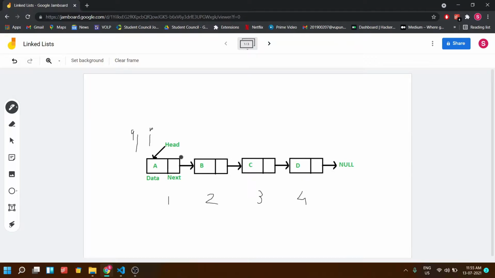Now I want to create two pointers. One pointer will iterate through, let's call the first one p, and the q pointer will follow just behind it. When p is on head, q will be on null. When p is on b, the second node, q will be on a. When p goes to c, q goes to b. We just move those pointers one behind the other.